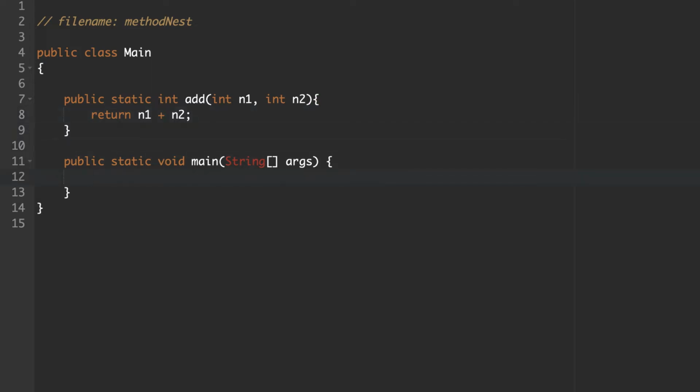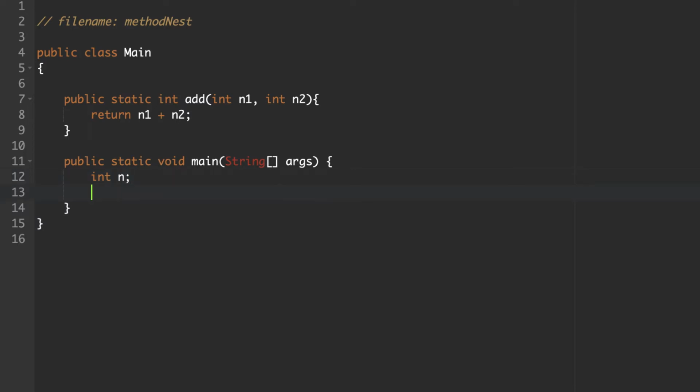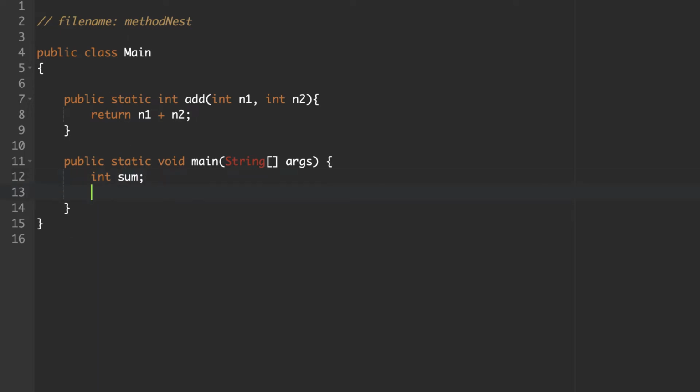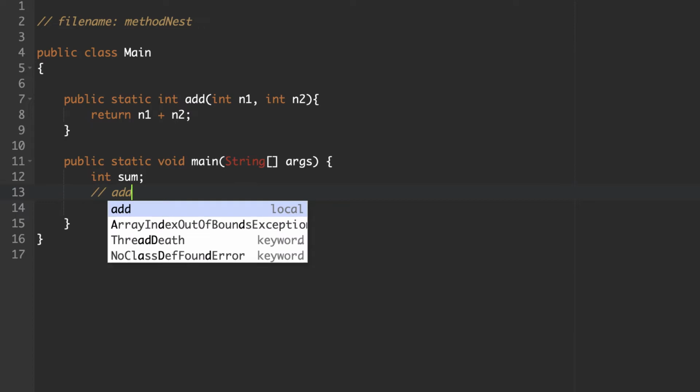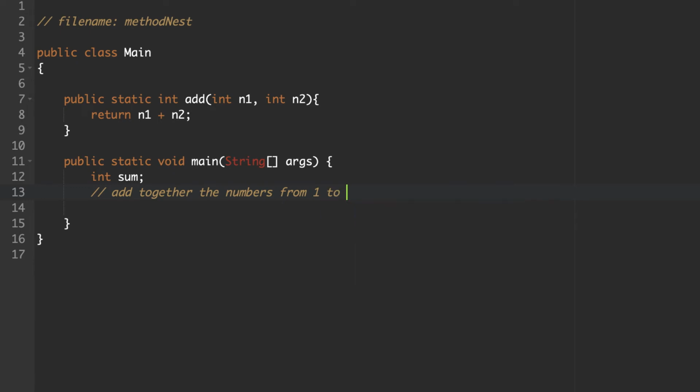Okay, so now how would we add four numbers together without using the plus key on the keyboard in order to do this? So there's a couple different ways to do this. Now what we'll do is we'll have a new variable. So we'll just have int, and this will still be our number. You know what, we're going to call it sum, because it will be the result of an addition. And then I want to add together the numbers from 1 to 4.